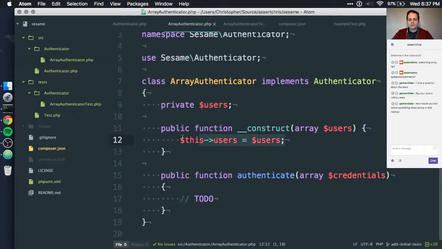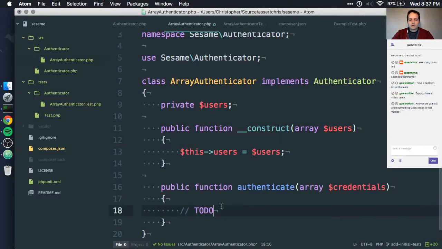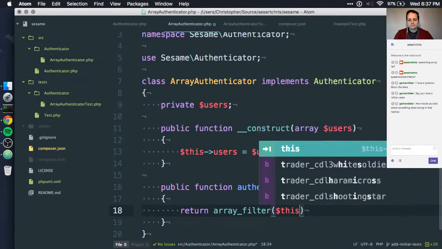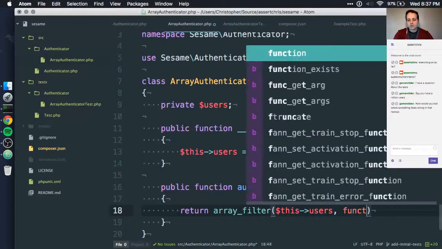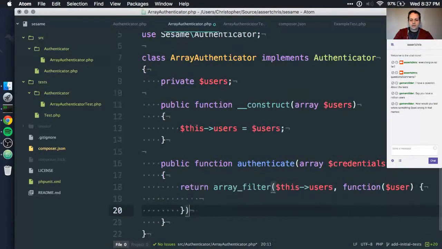Okay. So at this point, we should have these users stored in this array. When authenticate's called, if someone tries to create a new array authenticator object without the users array, they're going to get a big old error. But once they've created that, we can depend on those users being there. We can say something like return array filter this users, and this takes a callback, right? So user as the argument.